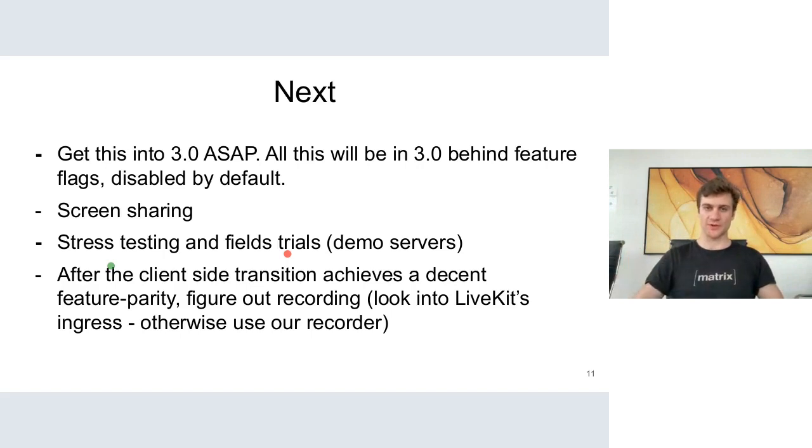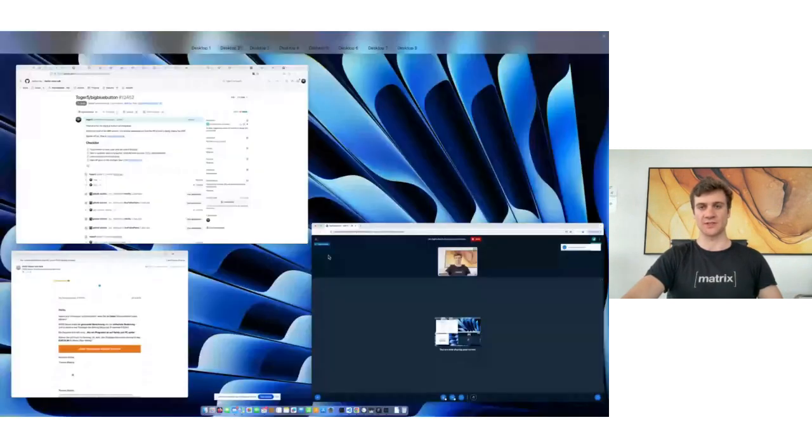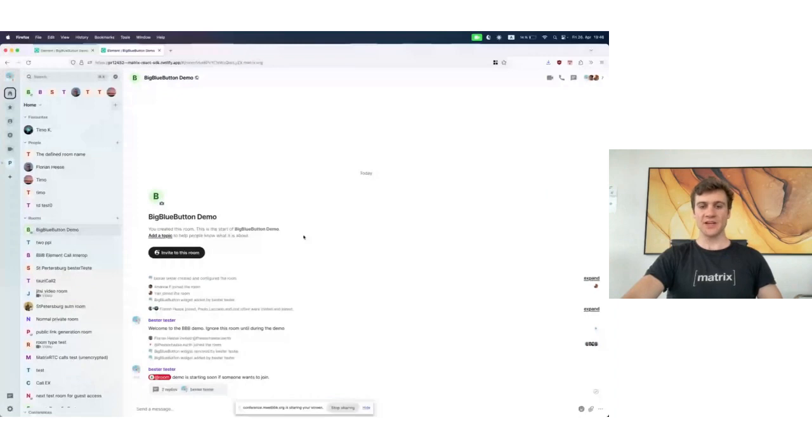But we wanted to bring it a little bit further, and this is what I'm going to show now. So let me share my screen. I think I'll just do the entire screen for simplicity. And then this is our demo room.